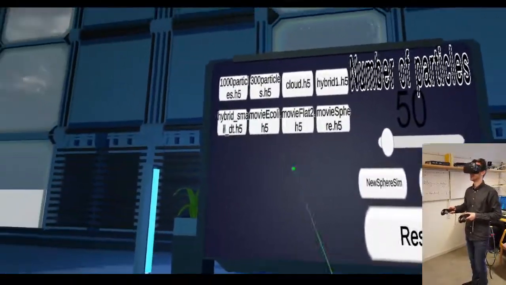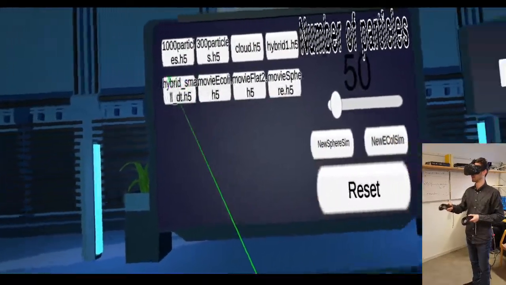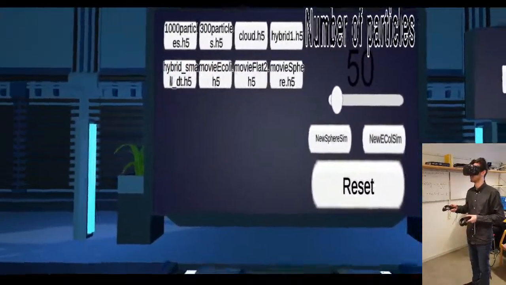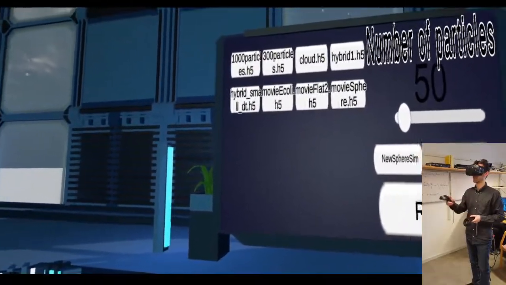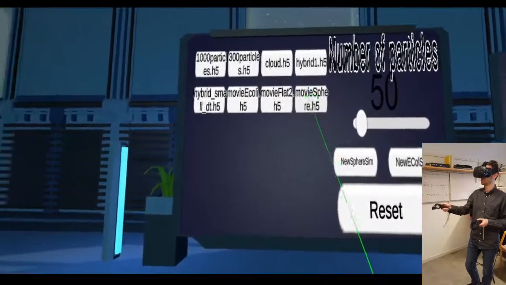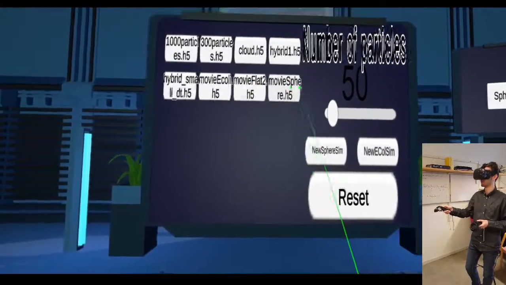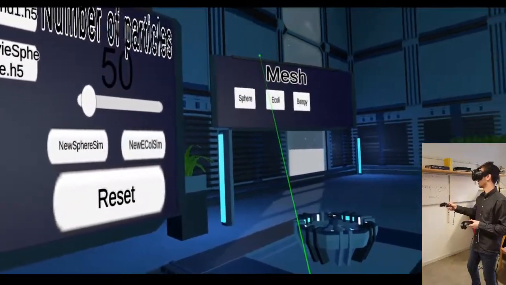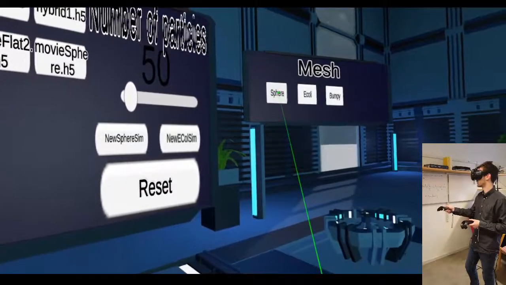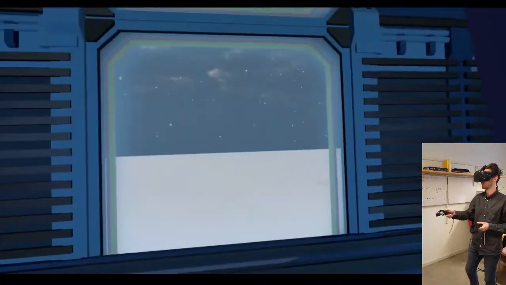And here we can see that we have a couple of files to choose from that I created specifically for this demonstration. As you can see, there are 3 movies, one of an E. coli mesh, one of a flat mesh, and one of a sphere mesh. If I want to do a sphere mesh simulation, I press sphere, and then I press the movie sphere.